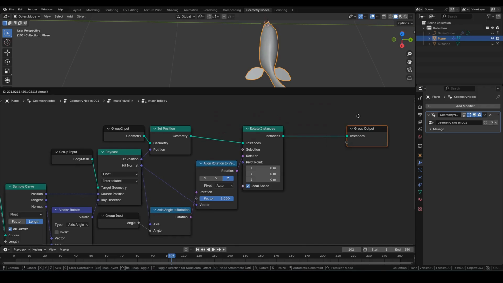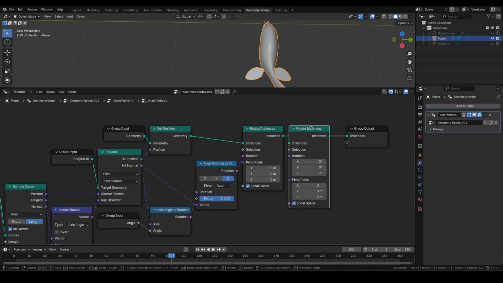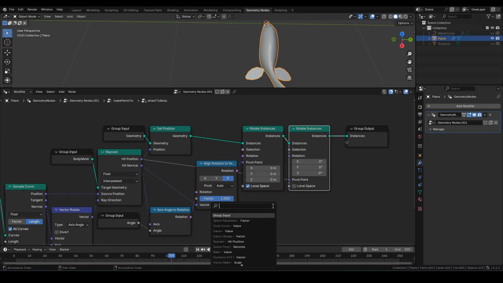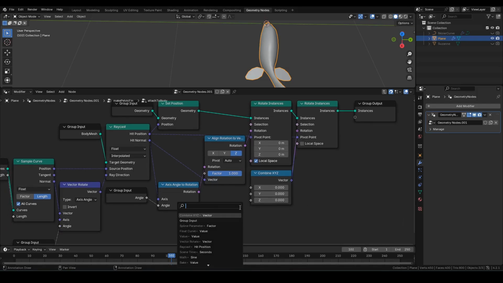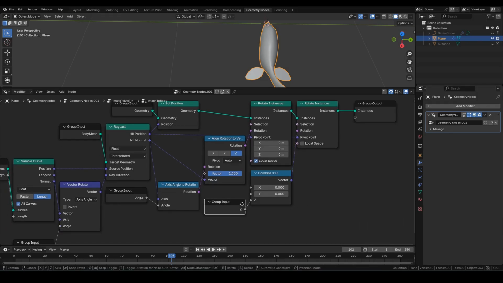Next, duplicate rotate instance to the right. Disable local space. Then, connect hit position to pivot point. Connect a combine XYZ to rotation, and make Z value into argument by connecting a group input.